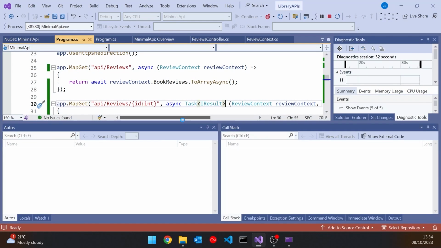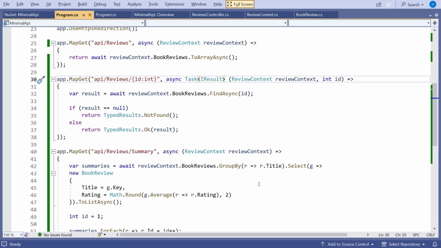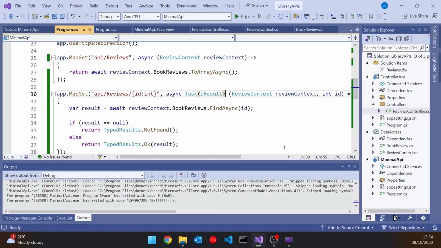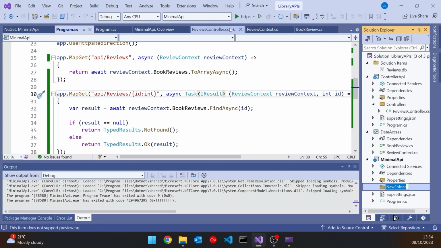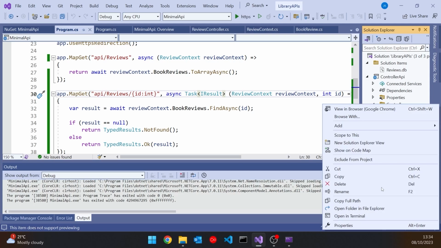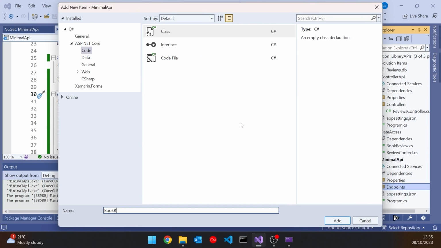But also you'll notice what we've got here is it's starting to get a bit cluttered. We've got a lot of functionality all going into the program, and really we want to get it more structured. So let's separate this out into a separate class. What I'm going to do is create a folder called Endpoints, which is kind of analogous to the Controllers folder that we've got in the other project. And then in there, I'm going to add a class, which I'll call BookReviewEndpoints.